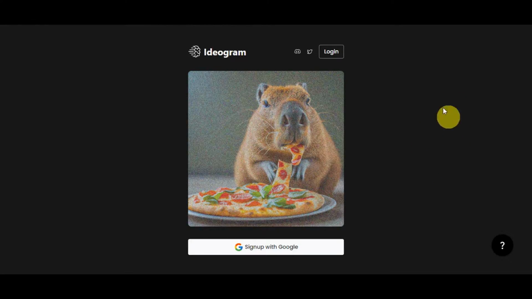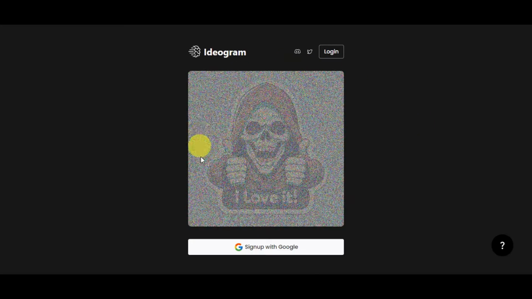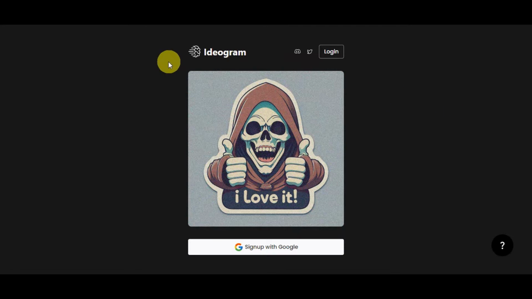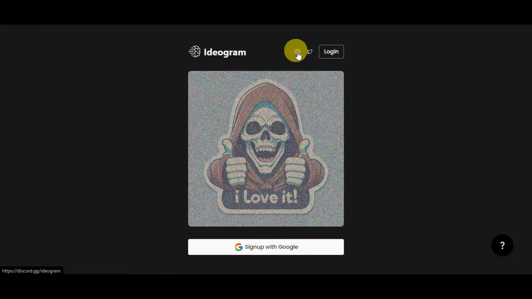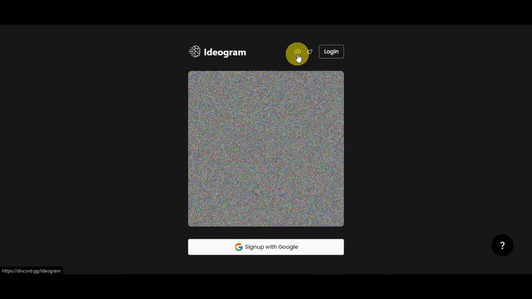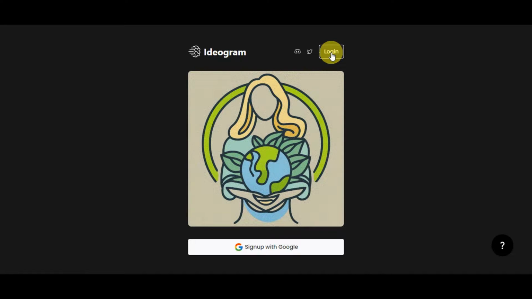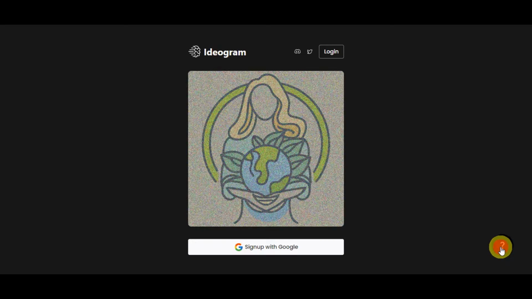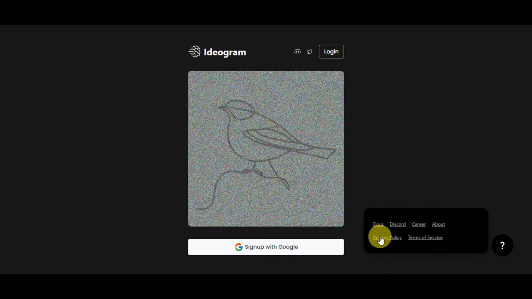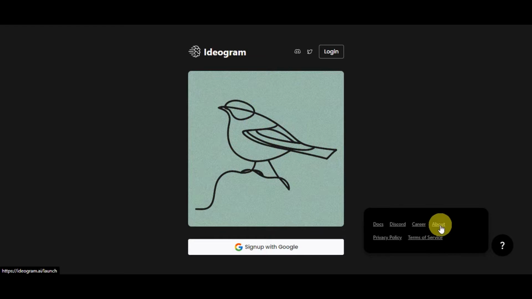For you to be able to use this platform, you could just head onto their website. Just search Ideogram AI and you should be able to see something like this. Once you're here, you can see some buttons. You could click on these to get redirected to their Discord channel, their Twitter account, and the login option if you have an account already. If you don't have an account yet, simply click on sign up here. There is also a question mark here where you should be able to see the privacy policy, terms of service, the about, careers, Discord, and documents. I'll just need to do a quick sign up first before we get started.